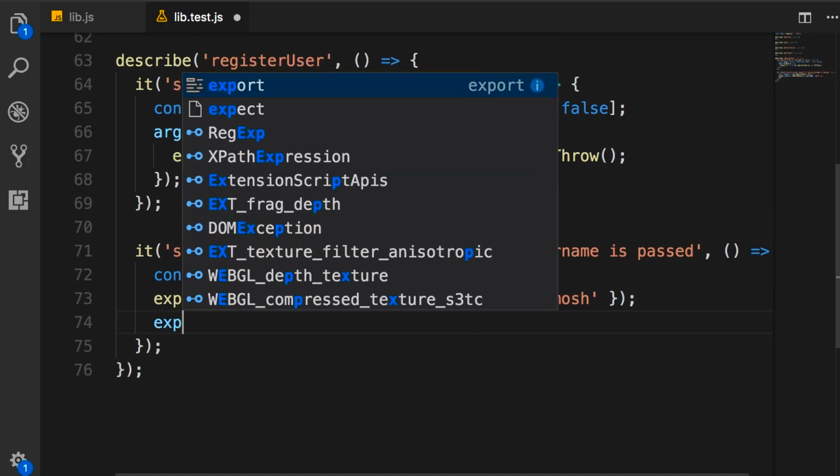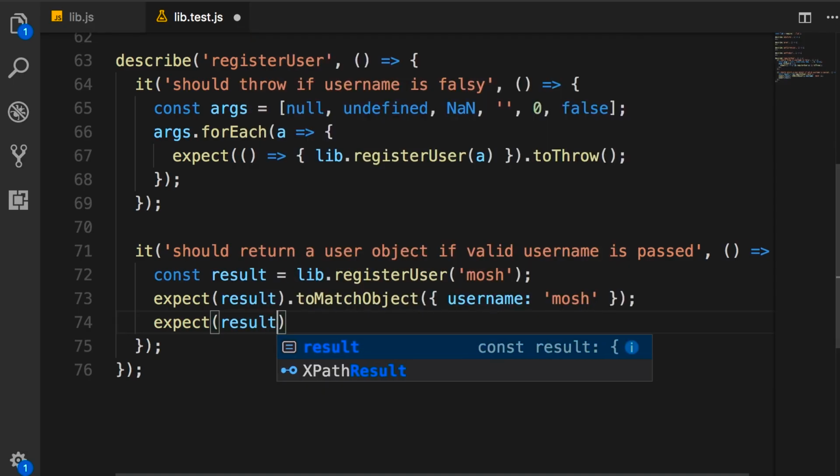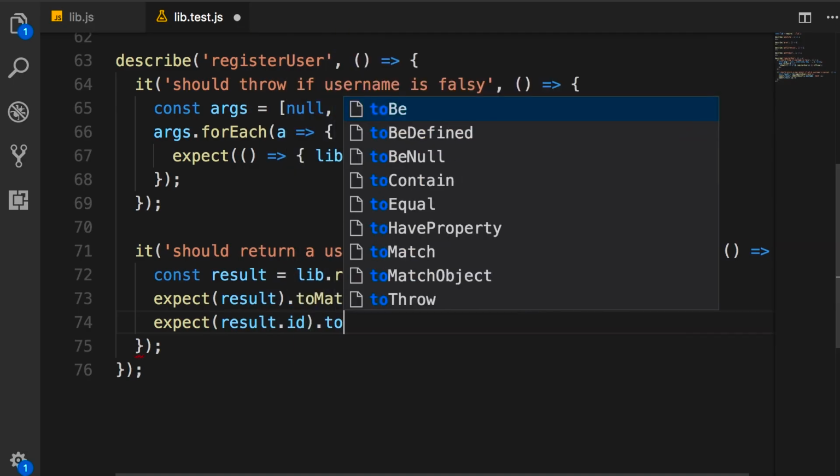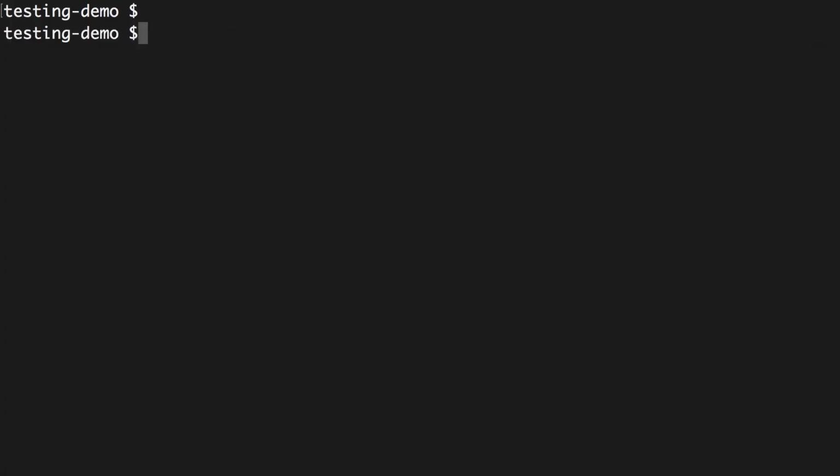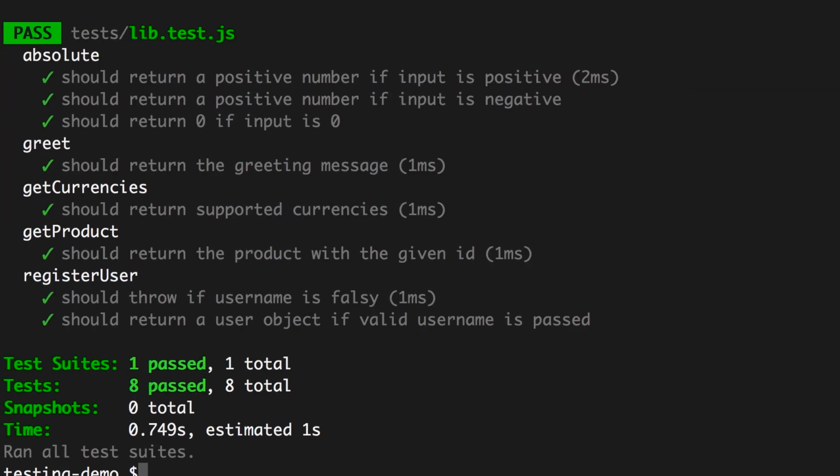Instead, I'm going to write another assertion. We want to assert that result.id to be greater than 0. That is sufficient to know that this object has an ID property that is a positive number. And again, look here, we have two expectations or two assertions, but these are logically about a single concept. We're making assertions about this object that is returned from this method. Now let's run our tests one more time. Okay, everything is passing. Beautiful.